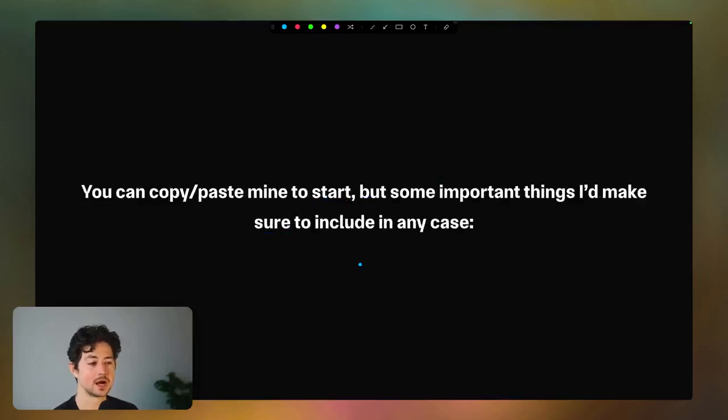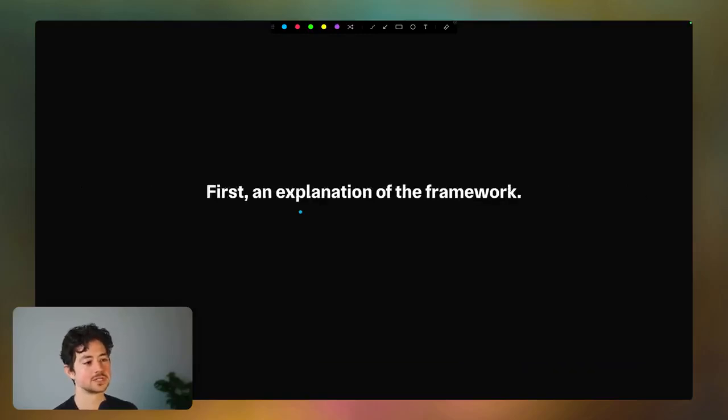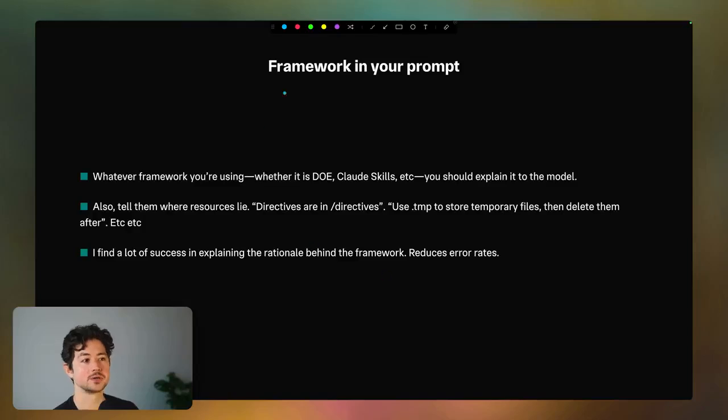Now, I do recommend you copy and paste mine because it's pretty good out of the box, but there are some important things I'd like you to make sure to include, regardless of whether you're using mine or somebody else's. The first is you should explain the framework. Whatever framework you're using, whether it's Do or Claude Skills, you should actually explain that to the model. You should tell it where the resources are. Hey, directives are in the /directives folder. Hey, you should use .tmp if you want to store temporary files. Make sure to delete temporary files after you're done.